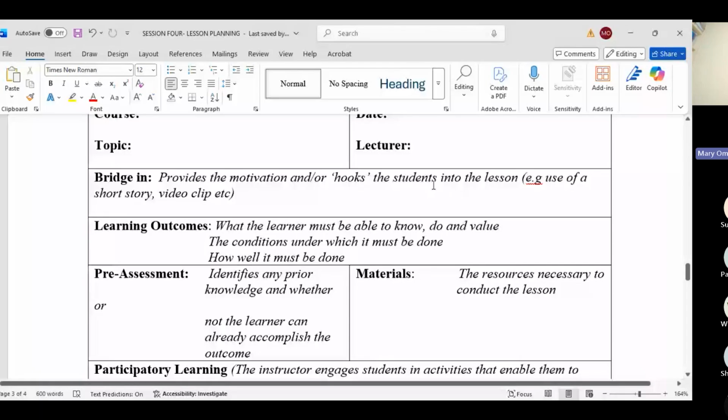But I remember one time when I trained some teachers, and the bridging was so good that the students forgot about the learning outcomes. So when they were being assessed, they talked about the bridging. So just make sure that whatever you use, if it is a short story or a video clip, it is related. It is just to hook in the students in the lesson. It is not what they should produce, but they can refer to it.